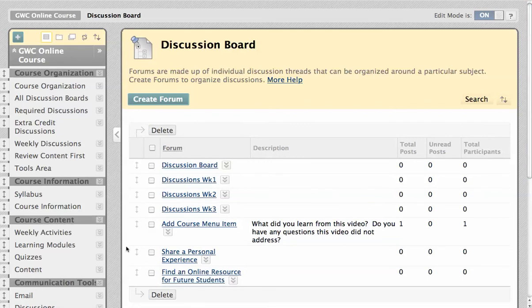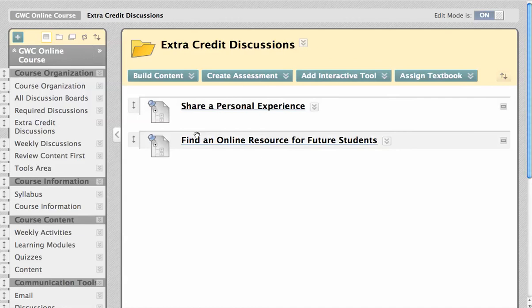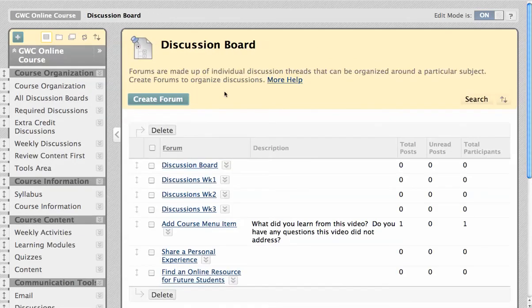However, it may be the case that I have some graded discussion boards that are required and some which are extra credit. To make it clear to the students, I may create two content areas: required discussions and extra credit discussions, and then deploy the individual discussion boards inside these areas. Students can easily access and know the difference between the required and the extra credit materials without having to click on the All Discussion Boards link and go through a possibly long list of discussion boards posted all in one place.